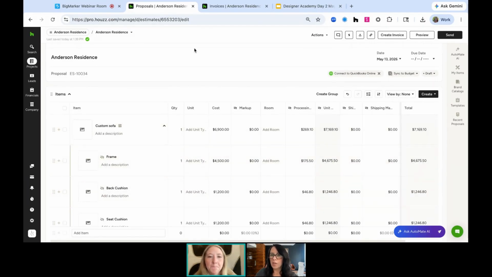Great. And then we have two other questions. I want the cost to reflect the net price, then add the markup. I don't see where I can propose the sell price to the client.